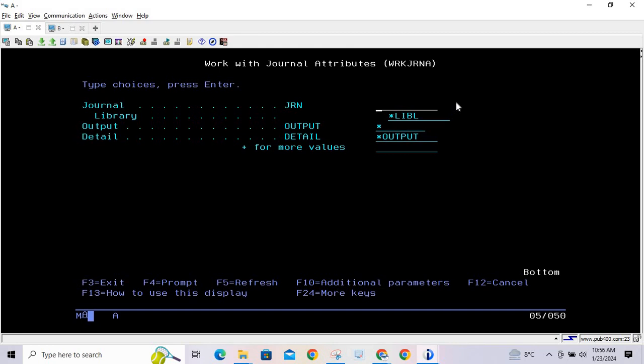So here we are supposed to provide the journal name. So let's say I want to use my journal TESTJRN here. Then we are supposed to provide the library name. So in my case, the library name is SHARMIT1. And in output, for now, just go with the default one. And for detail as well, you can go with the default one.